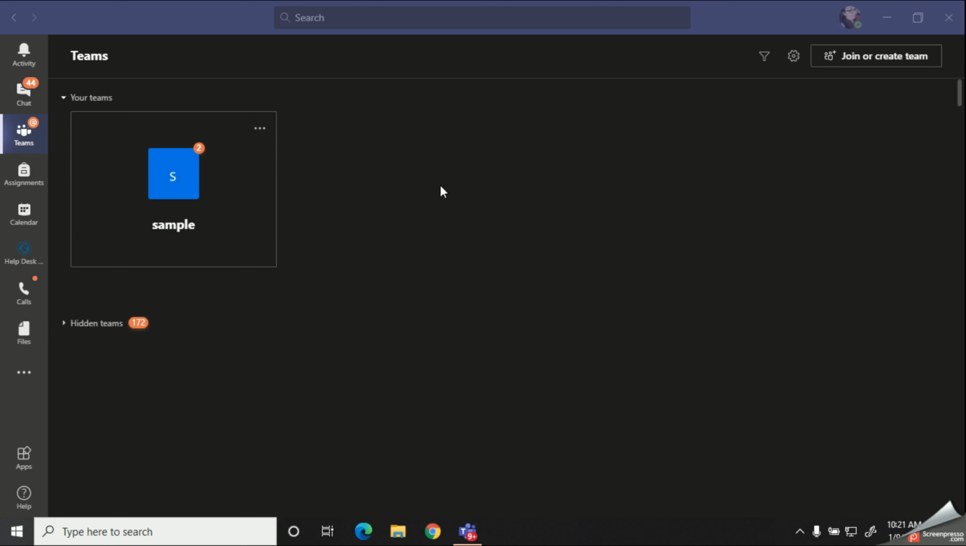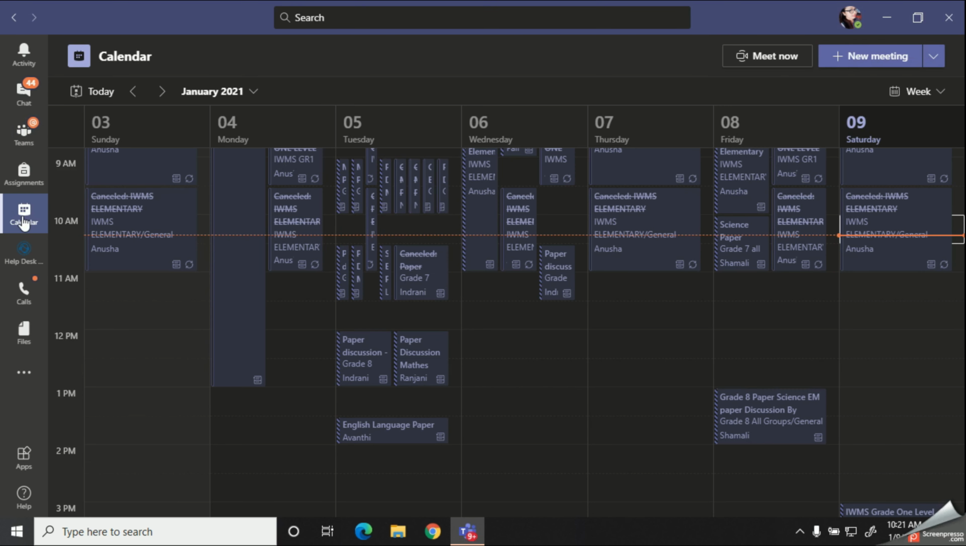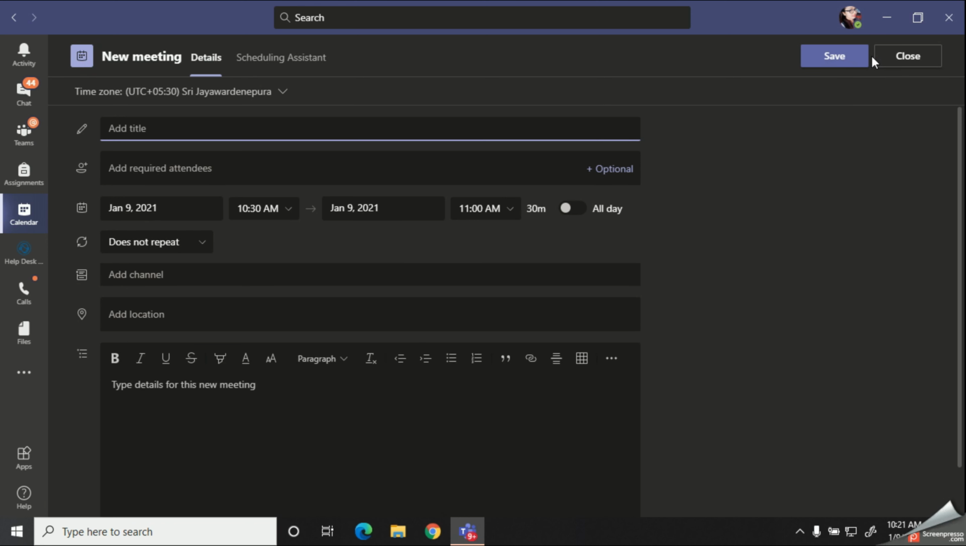So my dear friends, today we are going to learn how to select the correct channel when scheduling a meeting. Let's get started. First of all, open your Teams window and then find the calendar. Now click the new meeting button from the right top corner. Okay, so let's start by filling the content.